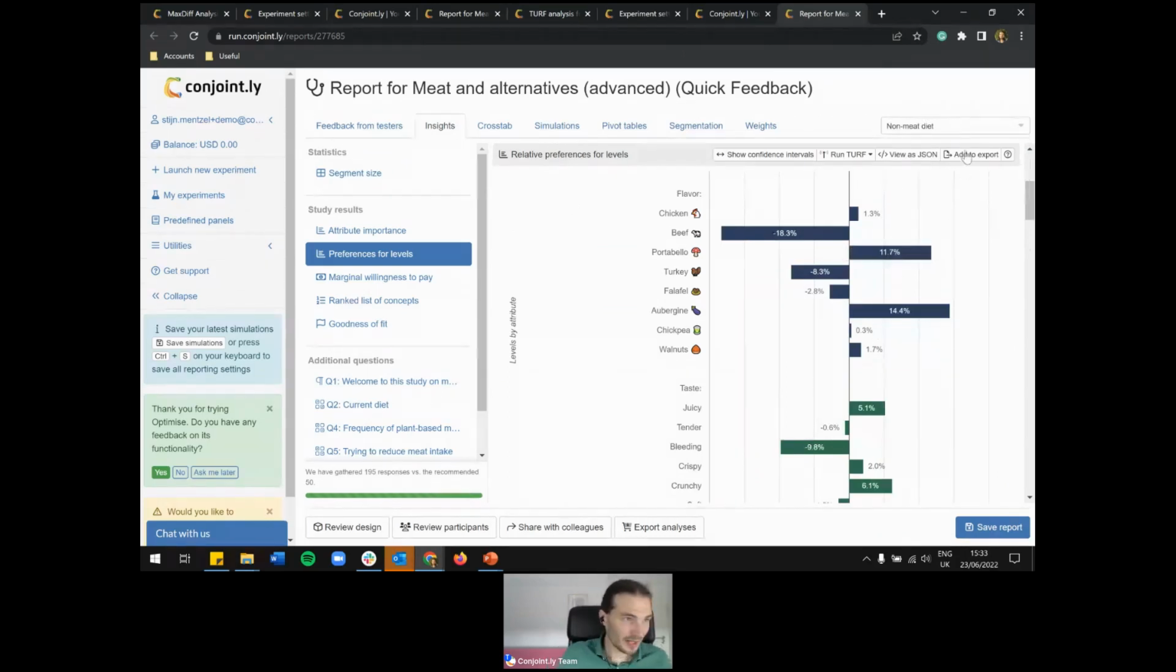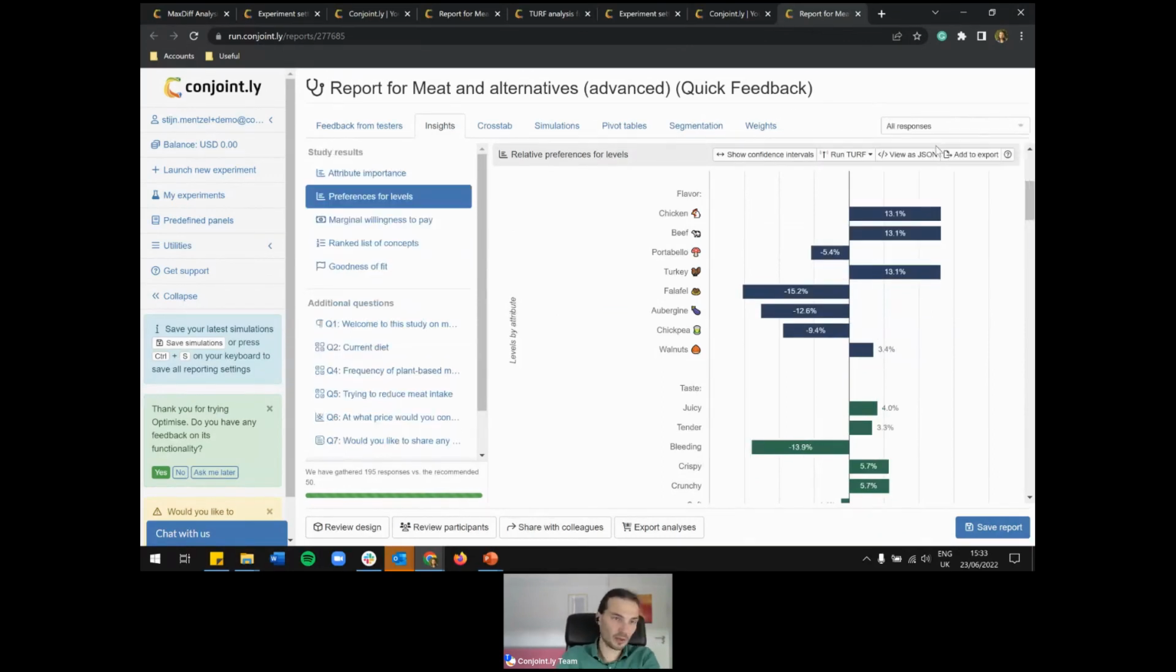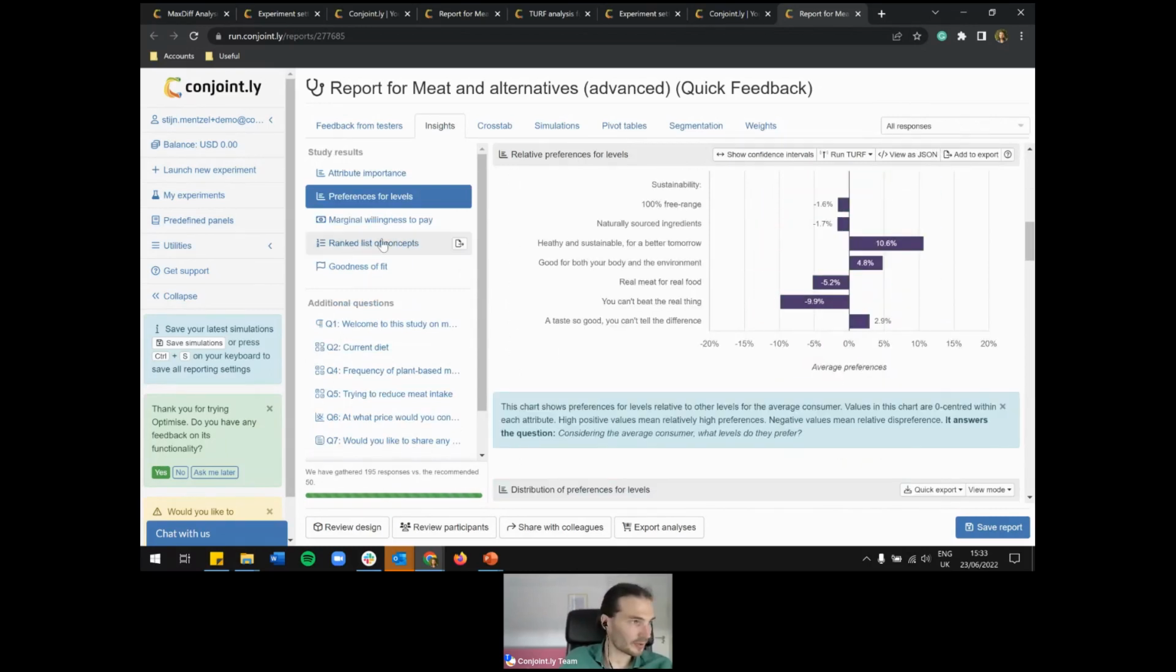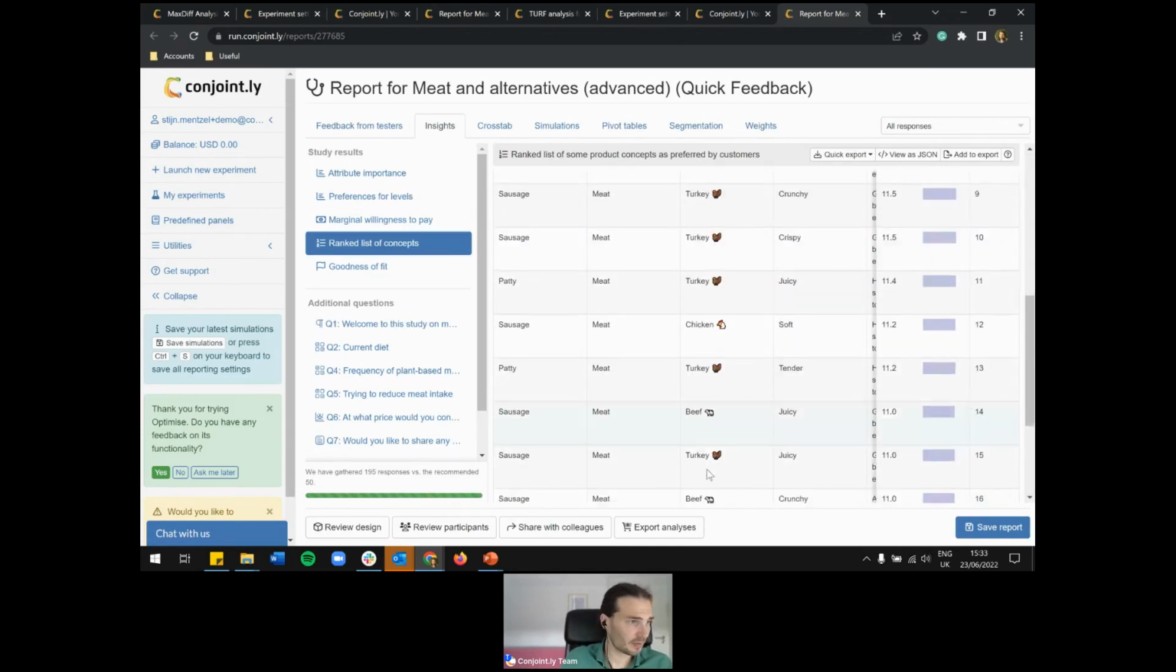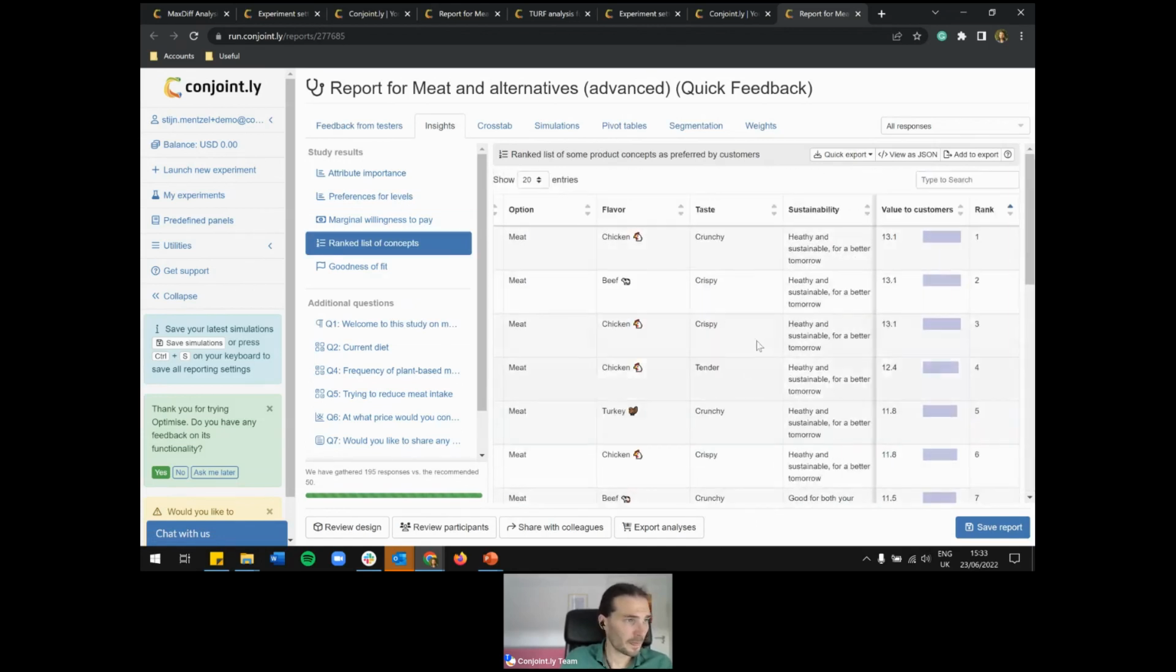So slightly different results from this study, but the benefit is if we look at the turf, we can also combine different studies and group the data. Taste elements, whatnot, and what you probably are most interested in is simply which combination was chosen the most. In this case, a meat, sausage, chicken, crunchy flavor. Let me drag this to the side. And healthy and sustainable for a better tomorrow. So that's how you can use this type of information.